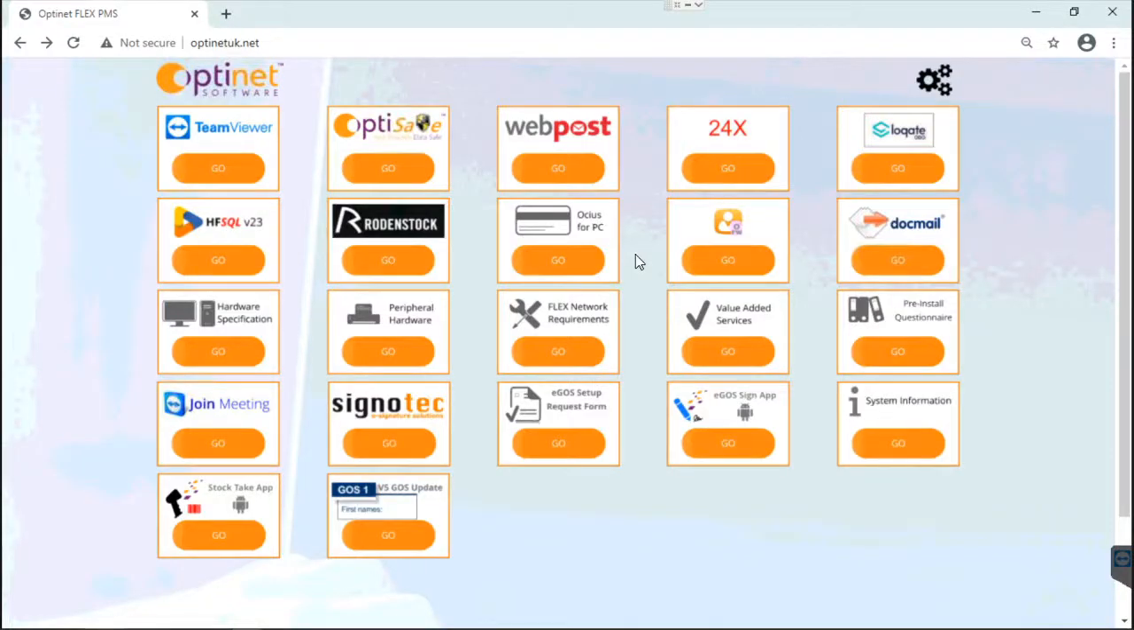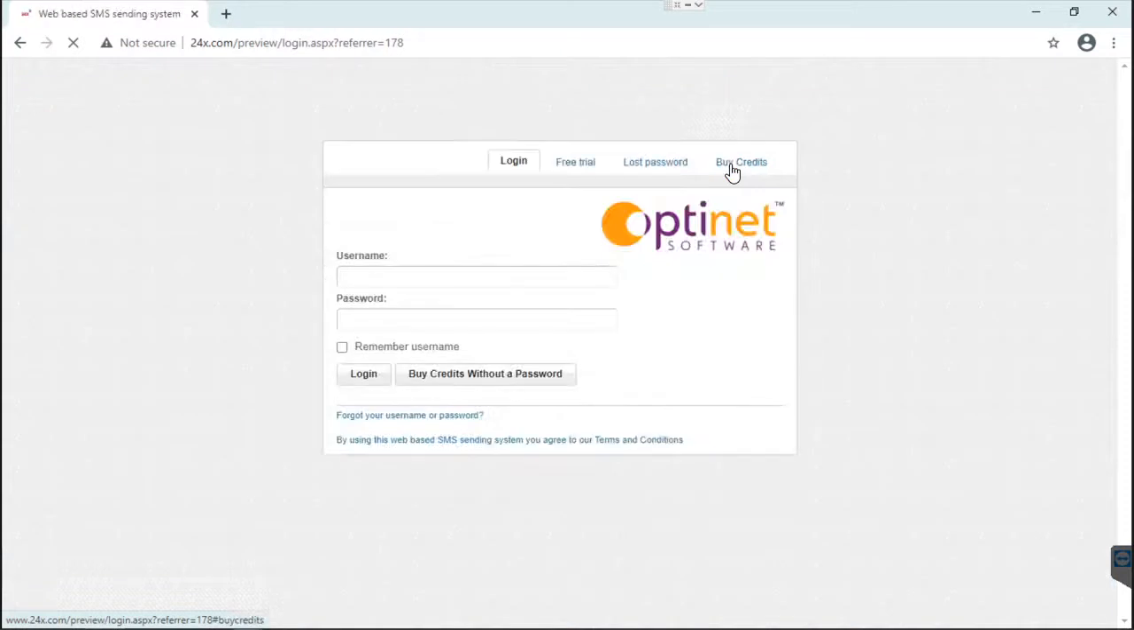You can do this through our utilities website, optinetuk.net, N-E-T. A few useful bits and pieces on here around useful documents, being able to download TeamViewer, and then links for other third parties, including DocMail, Locate, that's for postcodes, but we're going to use 24x. Using our reseller portal, by the way, means that you'll get 10 free credits and your account will instantly be validated, so it just makes things a little bit easier for the setup process.